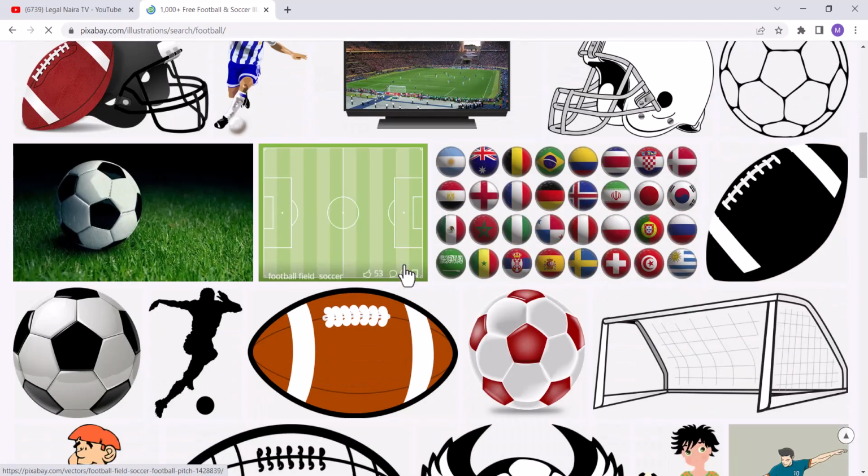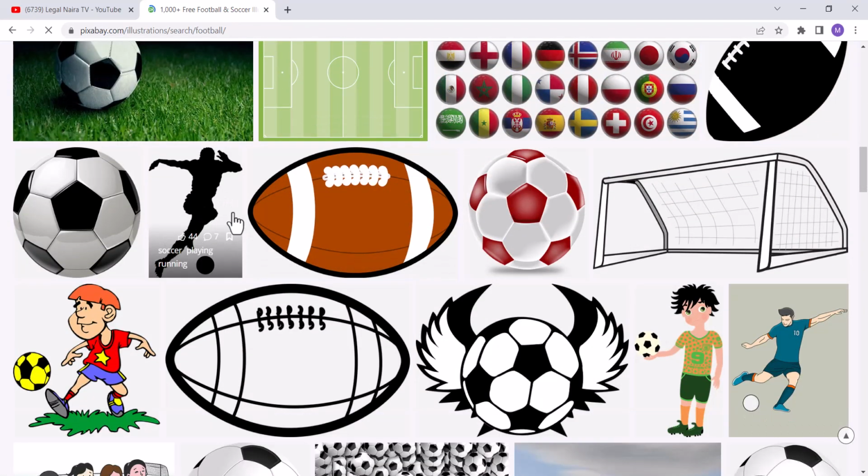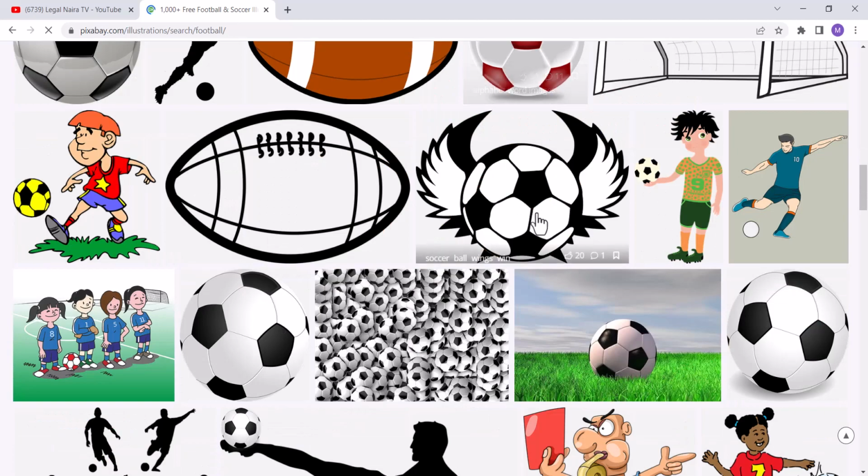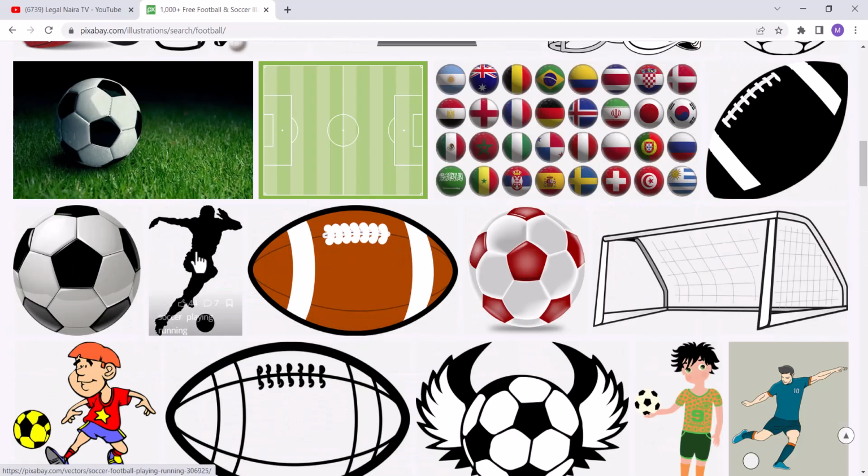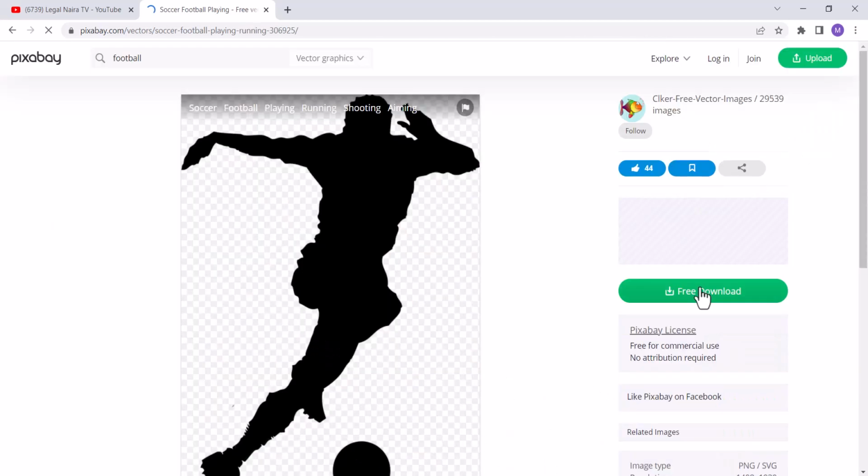I would prefer a picture. Okay, this one is nice. I like this one. This is nice too. But I want something that's... Okay, let's just go for this one. Click on it. Click on download.